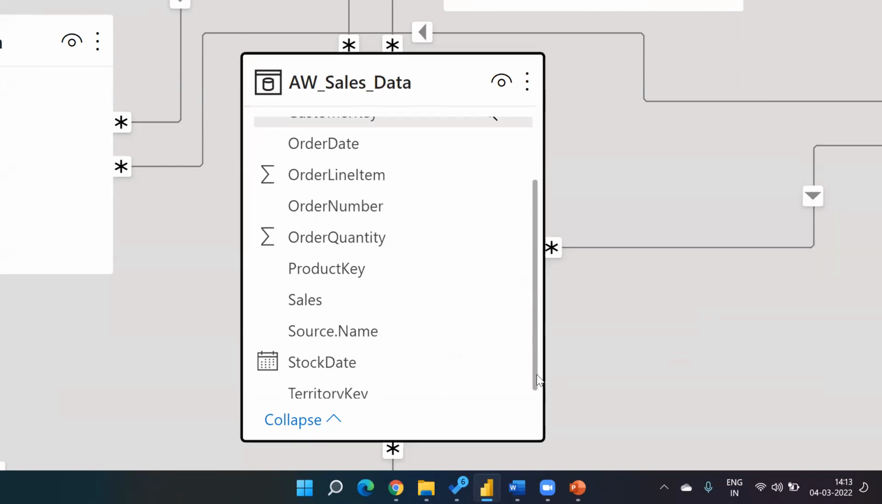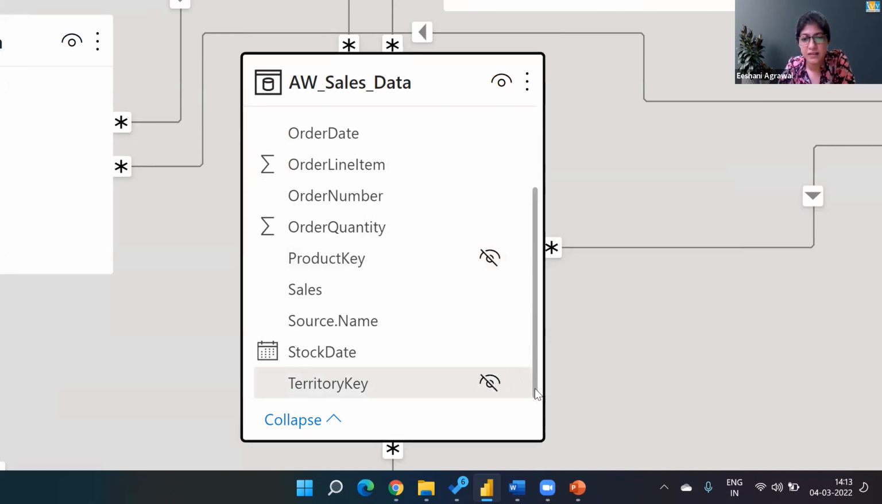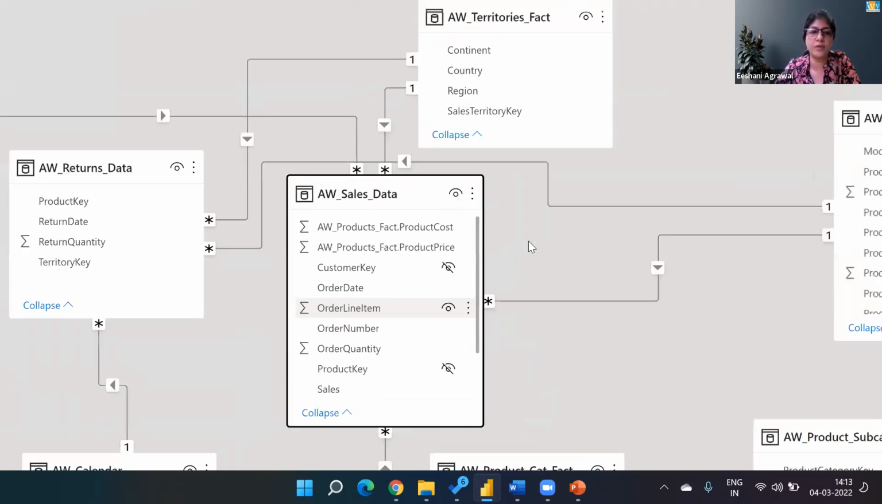Hide it. What about territory key? Hide. Because sales data does not have any primary keys in it. So any key that is there, these are all foreign keys sitting over here. So we're going to hide them. Same thing you will be applying on the rest of it.